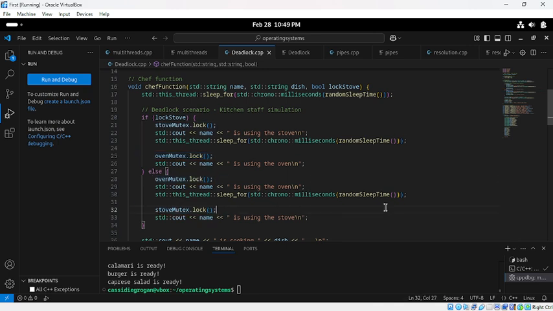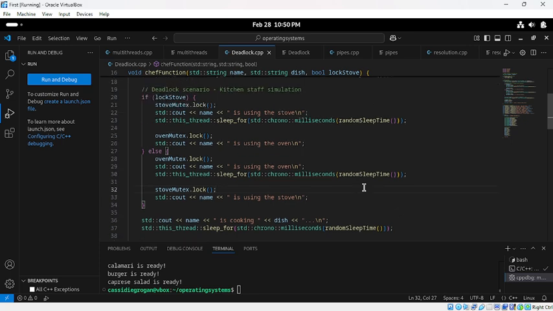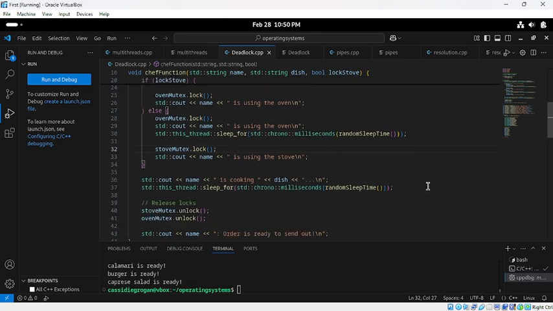When the chef function is called and moving through, each one has the name, the dish, and whether the stove is locked or not. In this case, if the stove is locked, then the oven is locked. If the stove is not locked, then it ends up locked anyway. So the idea here is that they're always going to be in a state of waiting for the oven or the stove to be unlocked, and it's never going to happen.